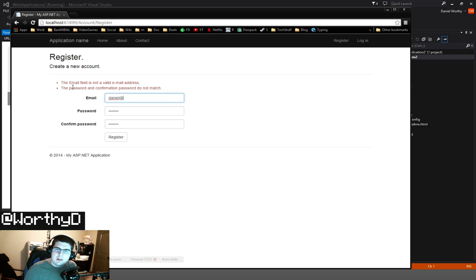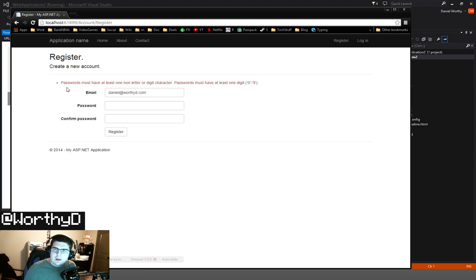It tells me my email address is invalid and that my password and my password confirmation don't match. So I'm going to fix my email address and then give myself a password that matches. I think that matches. And it's going to tell me passwords must have at least one. It's going to give me the rules, essentially. I believe that was a post back because the rules are on the server side. So let me give it a password that matches the rules.